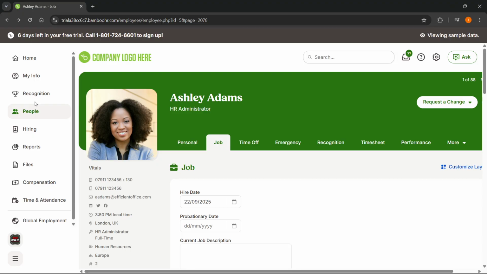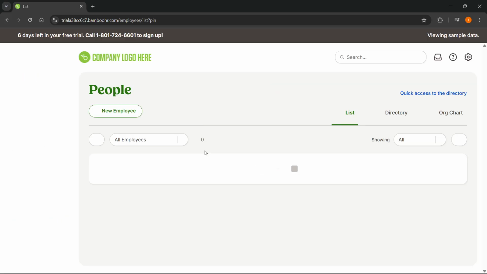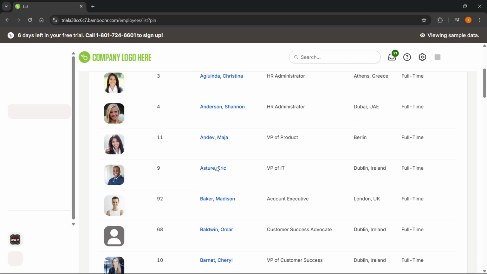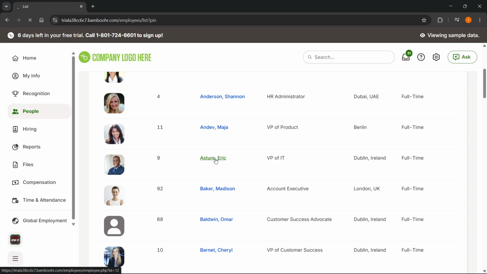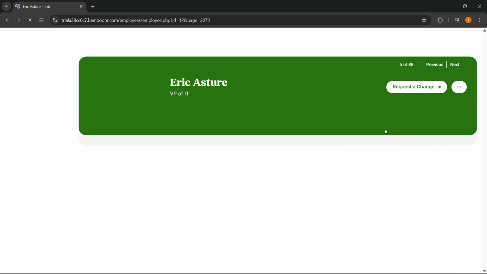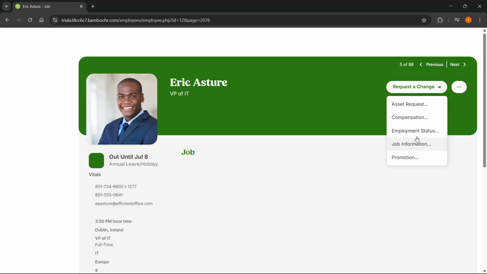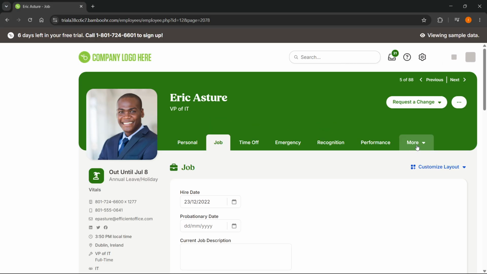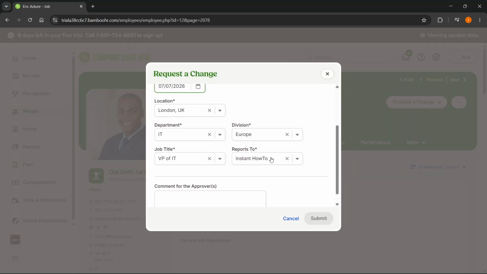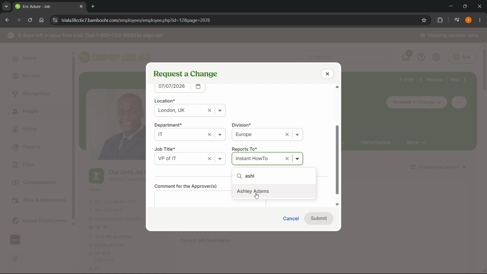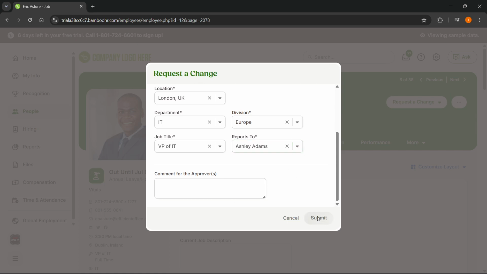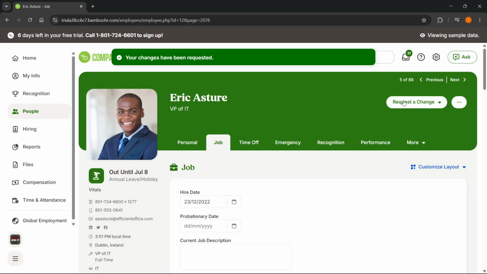Okay, so if I go to, for example, somebody random and change them to Ashley Adams, let's just do this person over here. There we go. I'm going to click on that specific person, and then I'm going to change it the way I showed you earlier. So request a change, and then over here it says employment or job information. I'm going to click on that, and you'll see that now I can change. This person actually reports to myself, so I have to find Ashley Adams over here. There we go. Click on submit. And there we go. This is going to be put as a request of change.